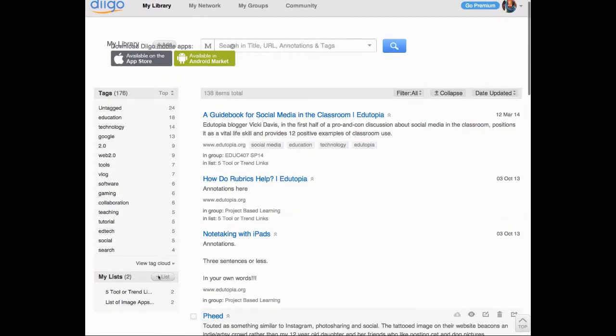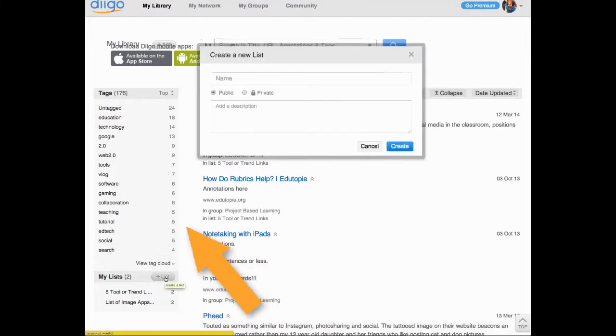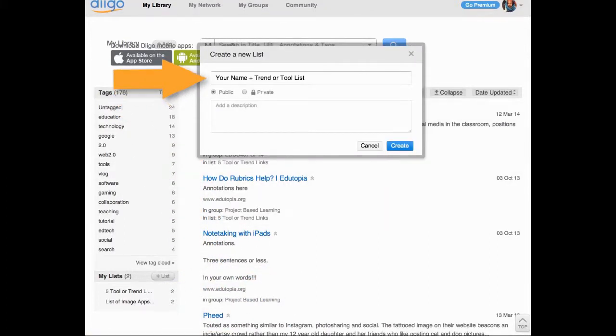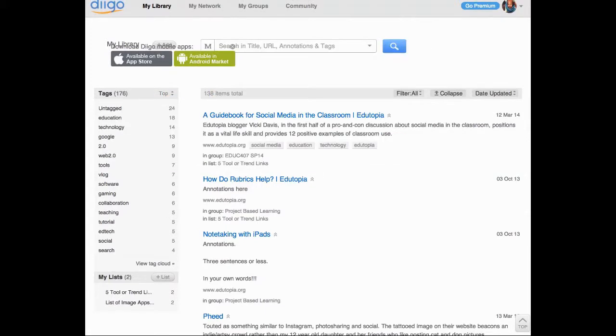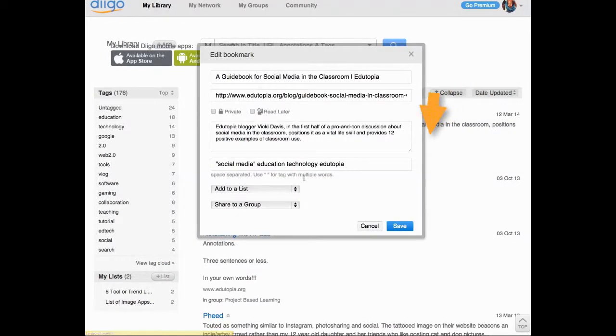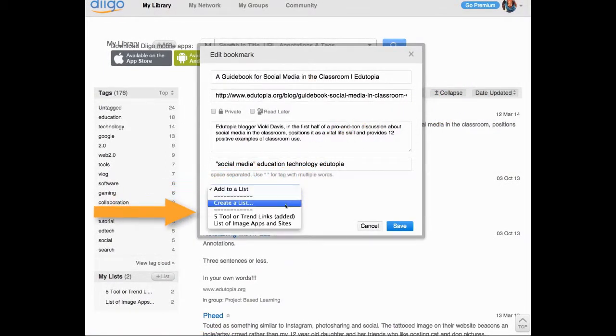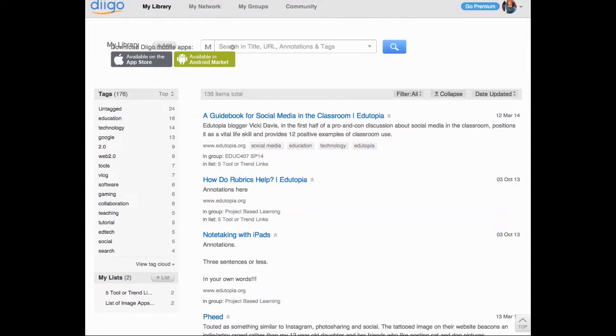The very last thing you'll need to know is how to make your own list and get the permalink that you can send in. So go back to your library. At the bottom left, you'll see List. Press that button. If you would name your list and have your first name in it, so I'll know each person, and then put the tool or trend that you researched. And then go back to your 5 links, and you'll choose the Edit button and go back in, and now that you can Add a List, you can go ahead and put in your list that you created. Save that. And make sure you have at least 5 with annotations.